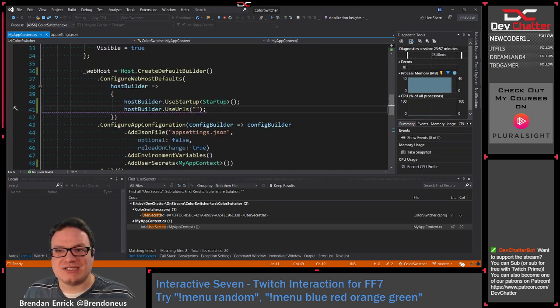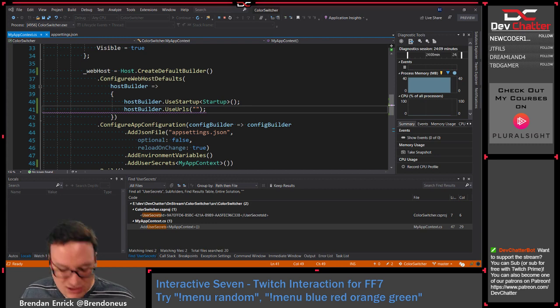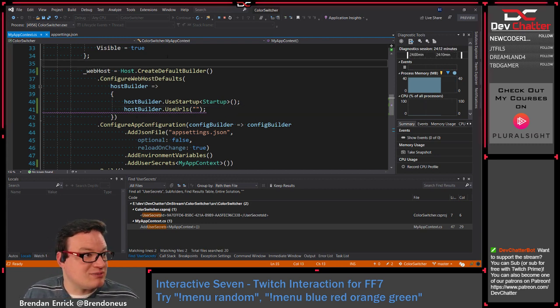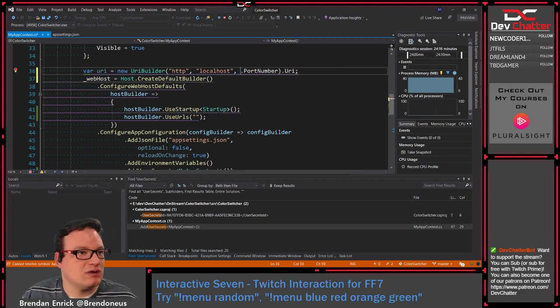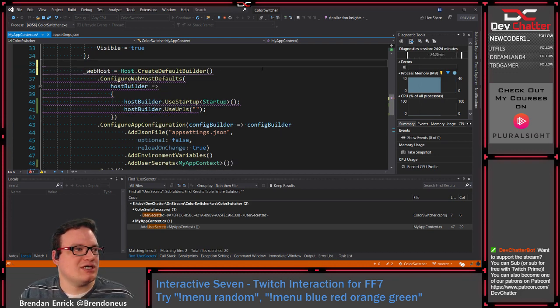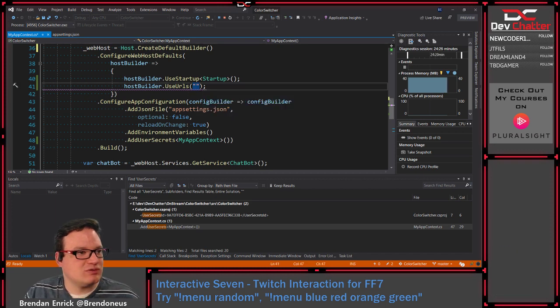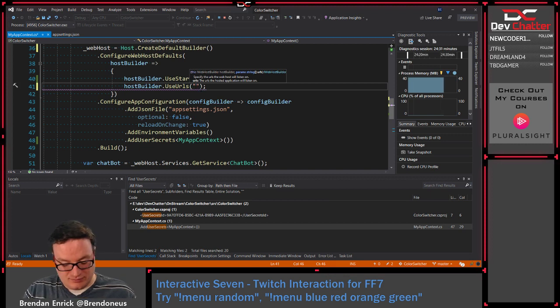So I want to change this to actually specify what that URL is that we're going to do here. Hang on. I created a URI in my other example, so I'm just going to pull this down here so I can do the same kind of thing. Do I need to do this? We're just going to localhost with an IP address. Okay, so does this want a URI or a string? String, okay.